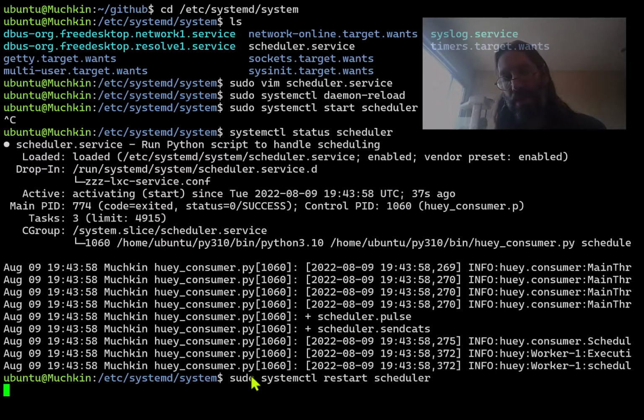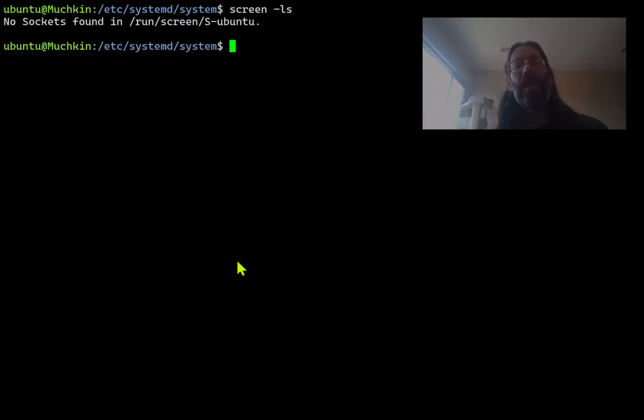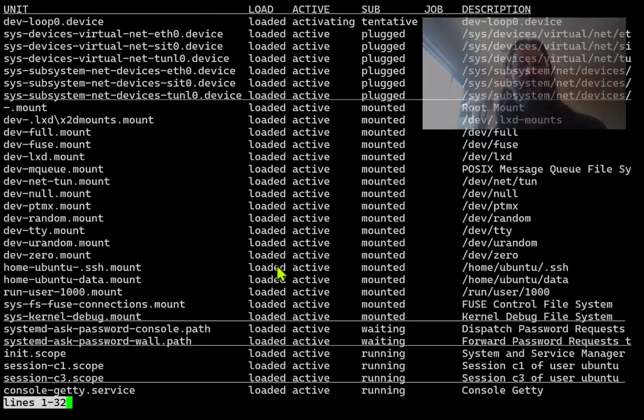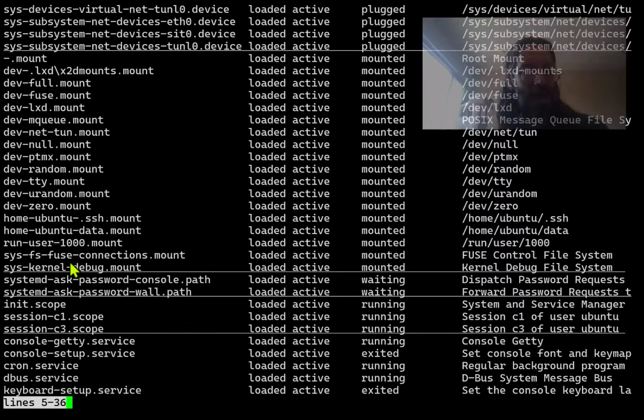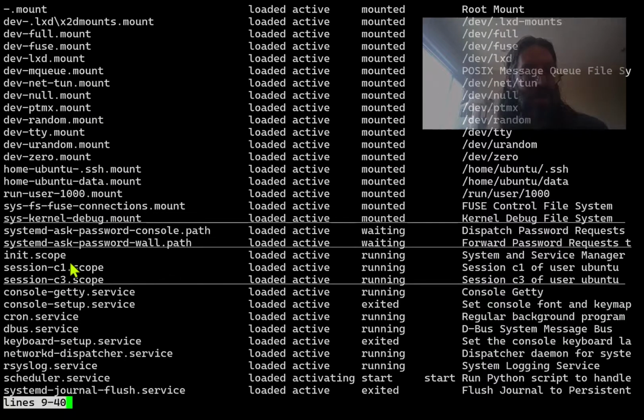Really? Control-C, clear, screen -ls, see if it's there. It's not there, so it's probably stuck in that activating mode, which we can just do systemctl to look at things running like this. We can scan down, we can use the J key to scroll down. There's scheduler.service, and see it's stuck in activating.